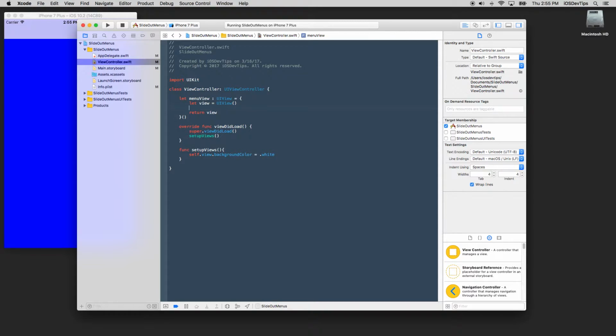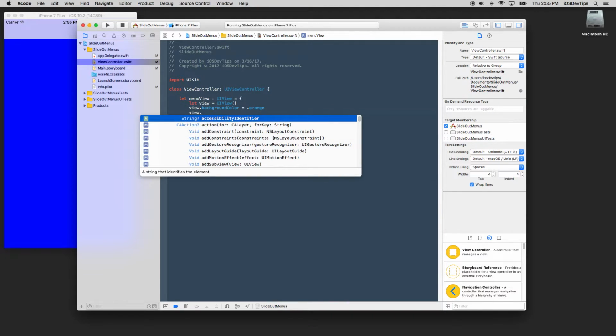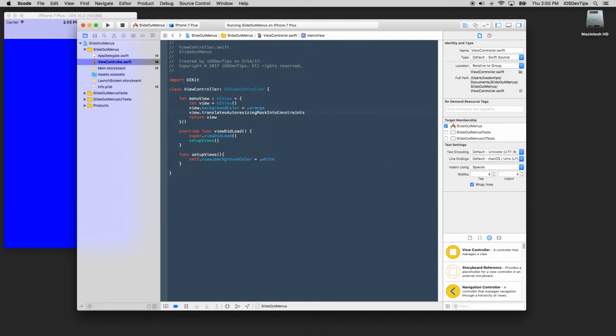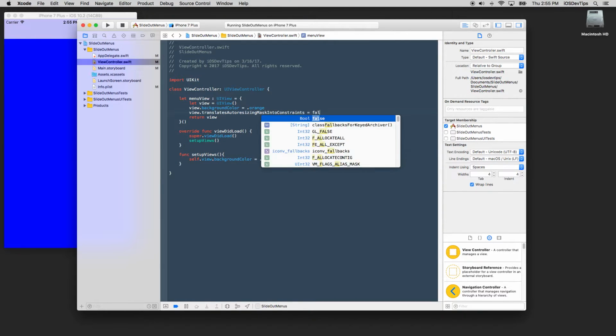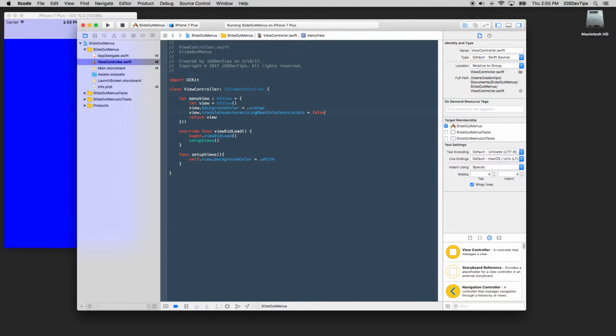So the first thing we might want to do is make it a color. So I'm just going to say view.backgroundColor. Let's make it an orange color, which is kind of nice, I think. And because we're doing everything with constraints in code, we need to set translatesAutoresizingMaskIntoConstraints to false. You always have to do this for every single view that you have. And I think that's good for now.